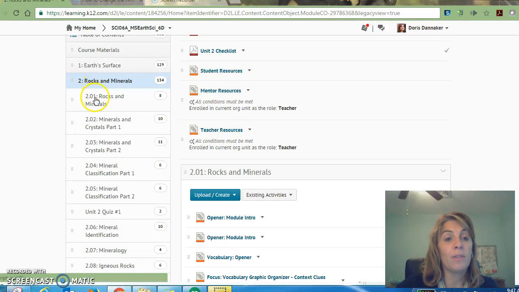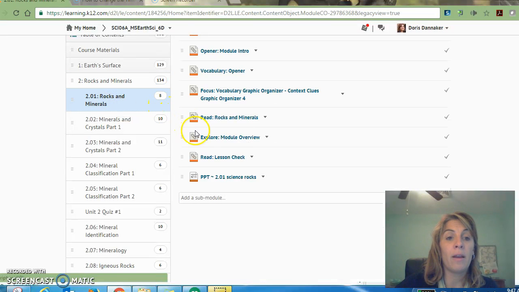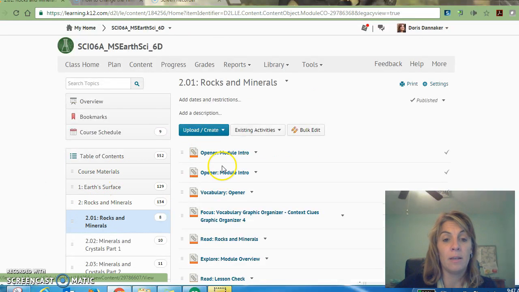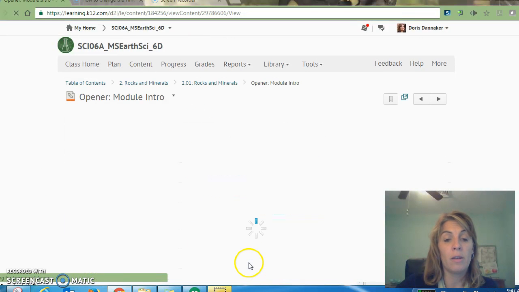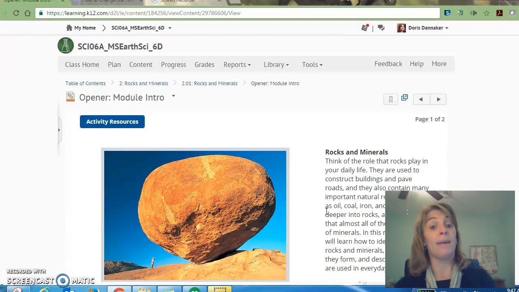And so everything that starts with a 2 is Unit 2. The numbers afterward tell you what lesson it is. So 2.01 is Unit 2, Lesson 1. And then when you go into each lesson, once you click on the first link, then you can start reading the information from class.